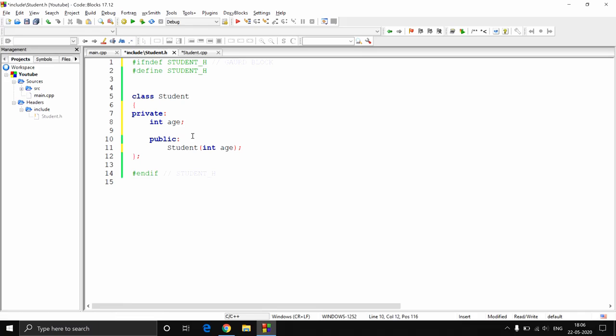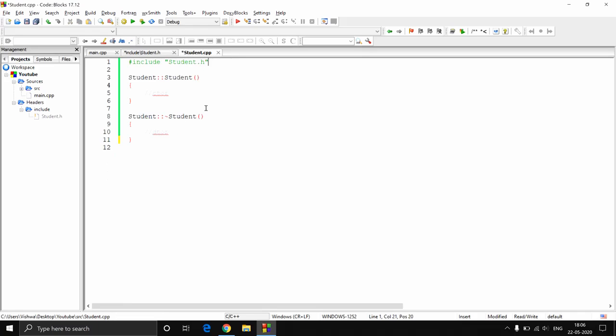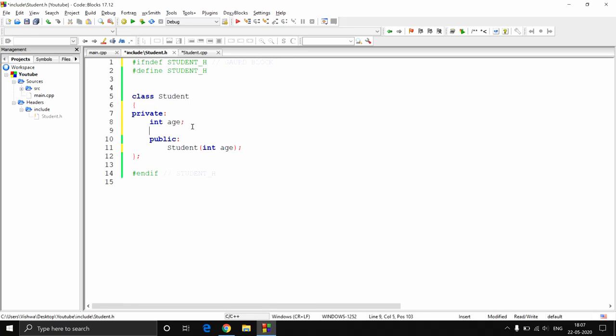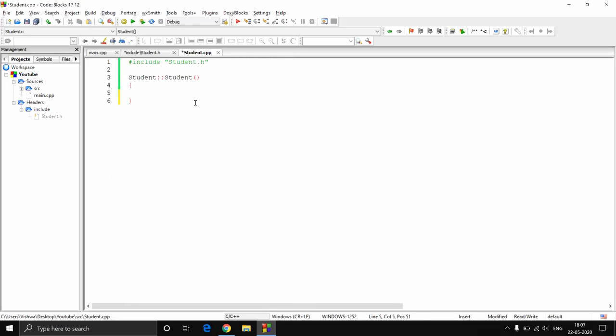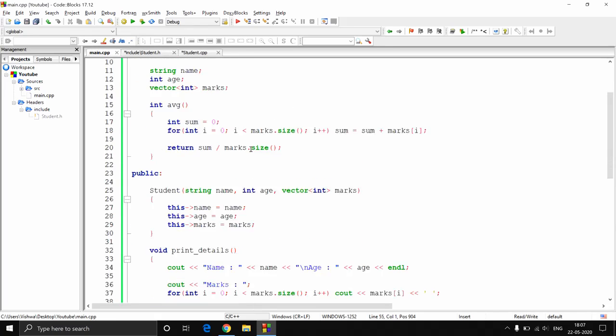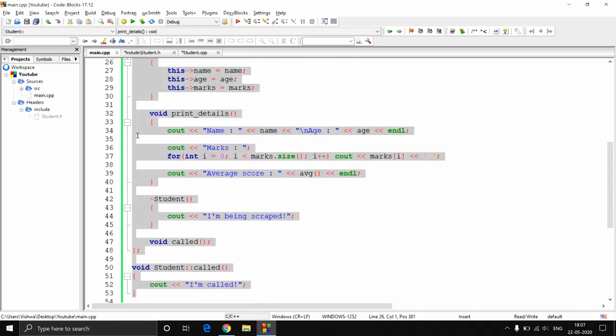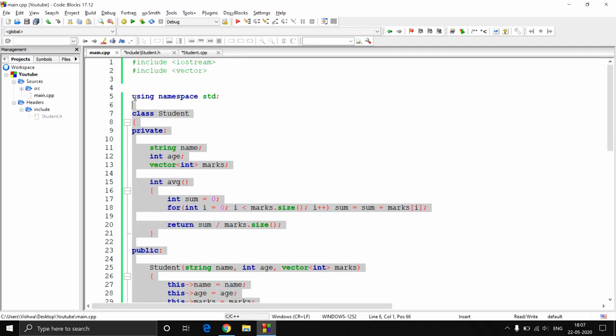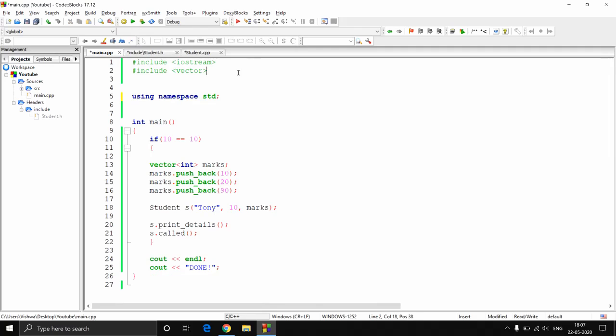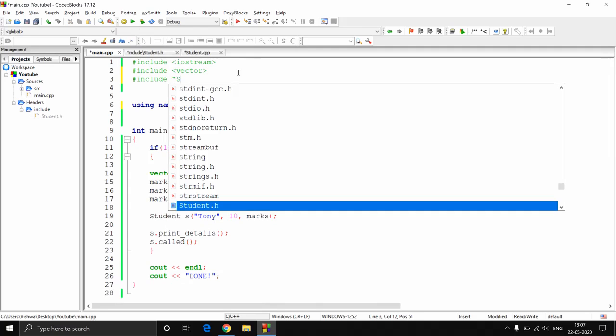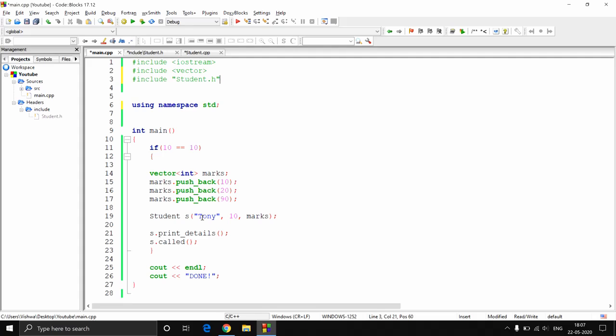And now you just need to define this constructor in the student.cpp file. We don't need this virtual constructor, I just deleted that. And here you just define it normally. So age is something private, but you can access private variables inside a class. So you can say something like this, age equal to age. And here, if you want to use this class, let us just remove this class because I've already defined it. So remove this. And if you want to include that student class, you just say #include and then student.h. And now all these things work fine.